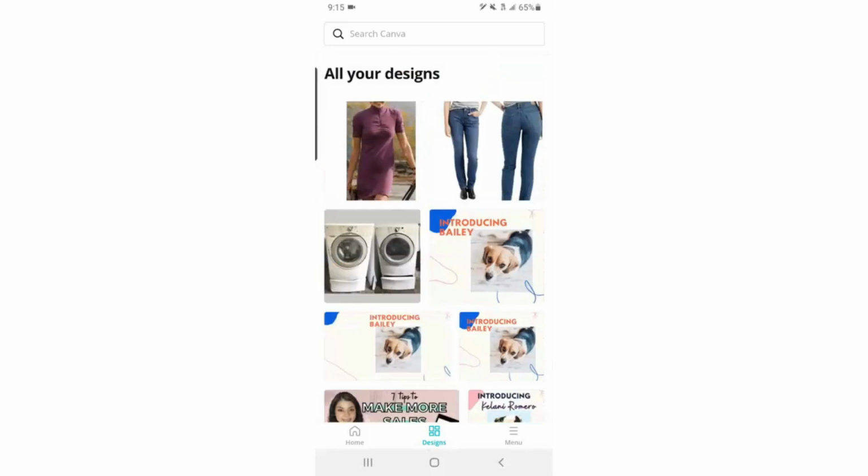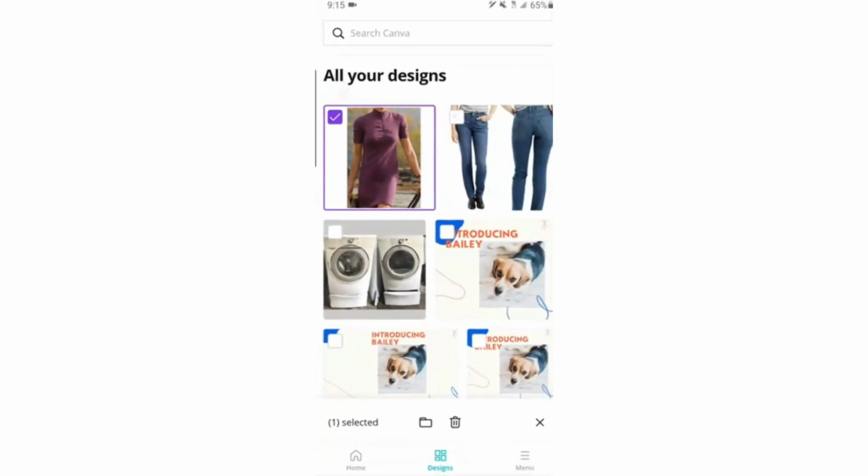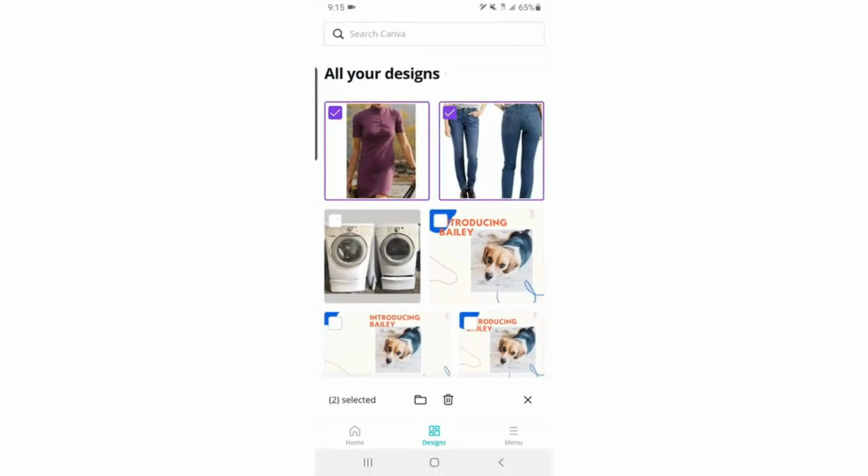The last thing I'll touch on with your designs here is that there are some things you can do with them by just clicking on the top right. The first thing you can do is click in this white square that's on the left hand corner, and if you tap on multiple at a time, you can organize them into different folders. Here towards the bottom you will see, or you can trash them all together. This is an easy way to quickly clean up your designs tab to keep it nice and organized.